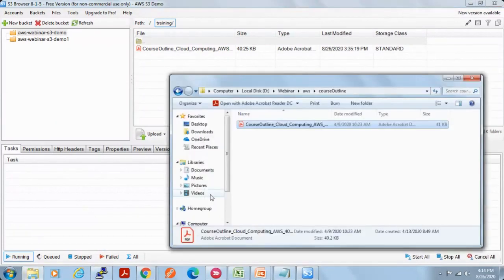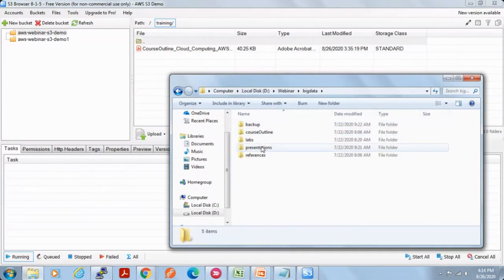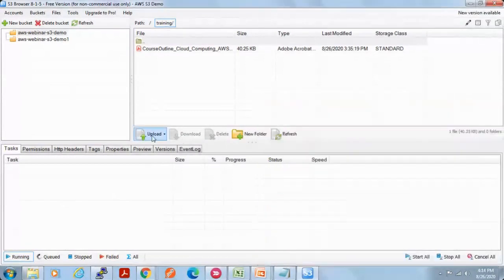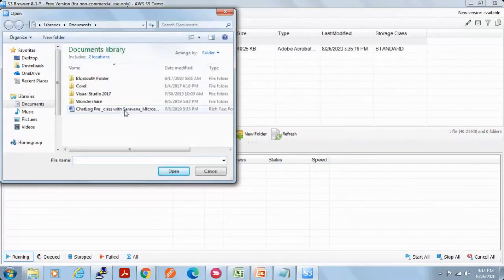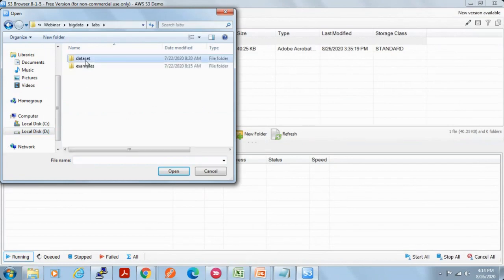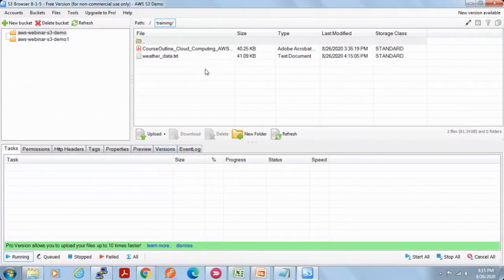So if I want to upload some bigger data, let's say I want to upload some other data, I can just drag and drop to whichever bucket I want to upload it to. I can upload a file or a folder. So I just pick up the light webinar, big data labs dataset. All right, so I'm just uploading the data. Since it's a smaller file, it just uploads right away.